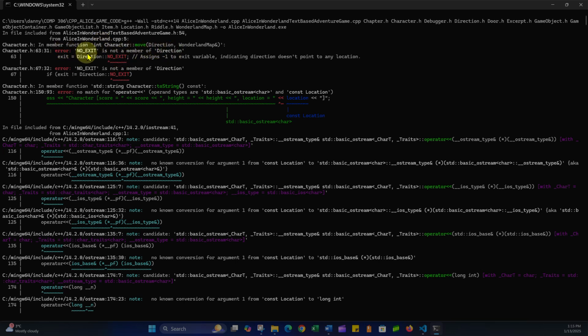So we have this error. No exit, this constant, is not a member of direction. So direction, scope resolution operator, no exit, assigns -1 to a variable indicating blah blah blah. Right? This is an error. Well, let's go see why that is.